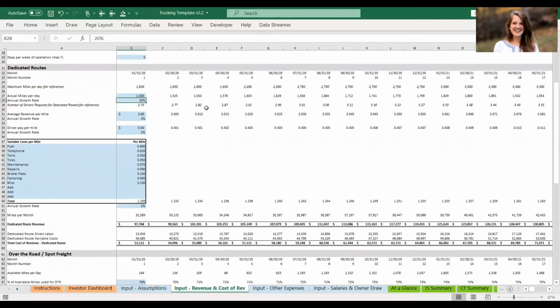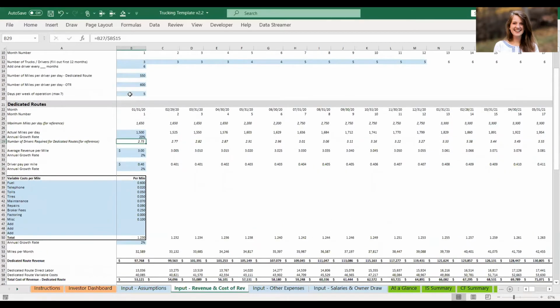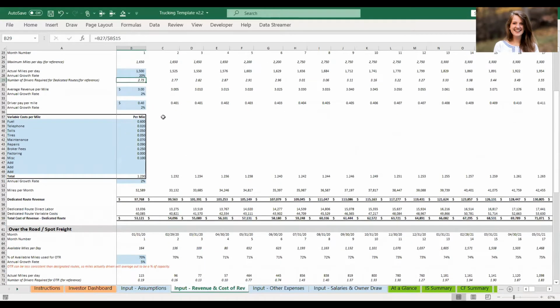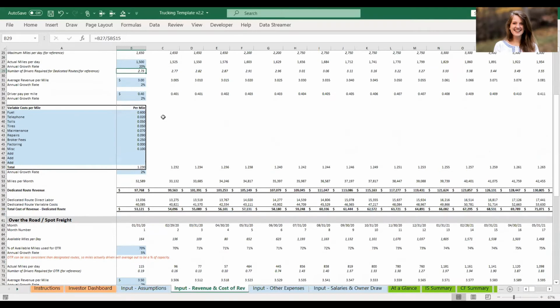And then you will enter the actual number of miles per day that are going to be assigned to dedicated routes. So in this case, it always needs to be less than your maximum number of miles per day. You can set the initial amount, the annual growth rate, and then the model will calculate for you how many drivers are required for dedicated routes, assuming that they're driving, in this case, 5 days per week, 550 miles per day, and there are 3 drivers total. So in this case, 2.73 of your drivers will be assigned to dedicated routes. So 2 of your drivers full-time and 1 of your drivers part-time will be on dedicated routes.